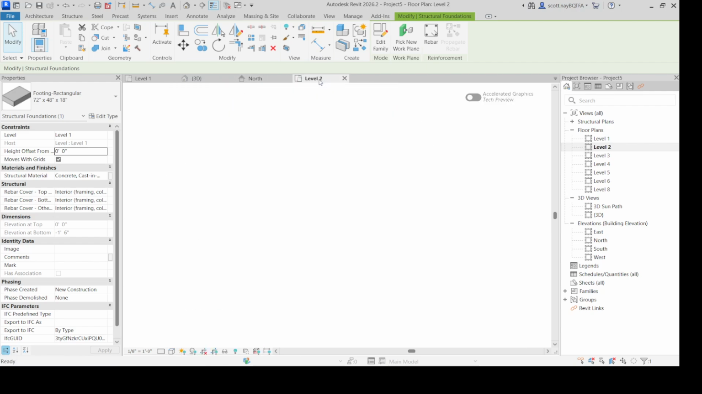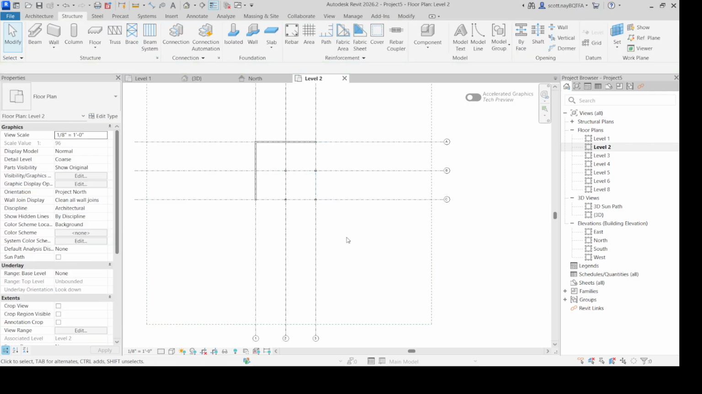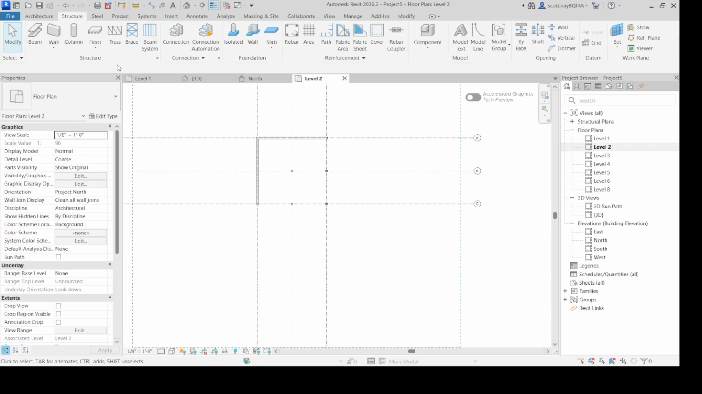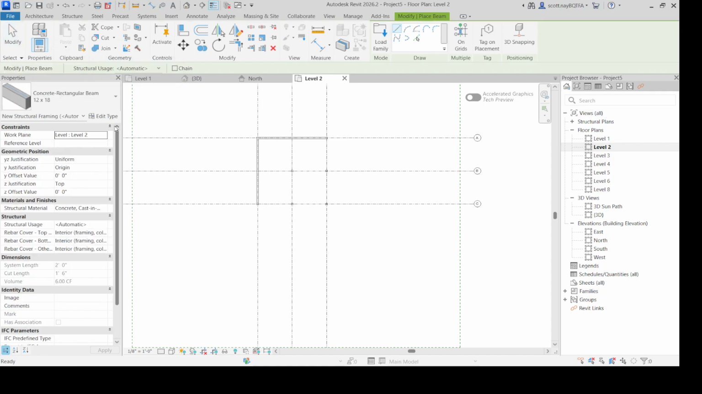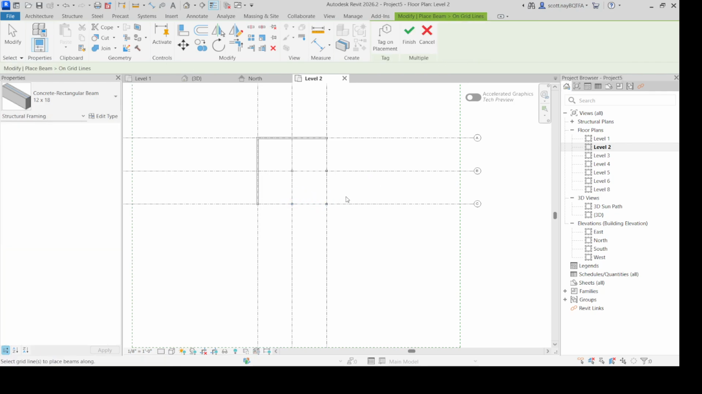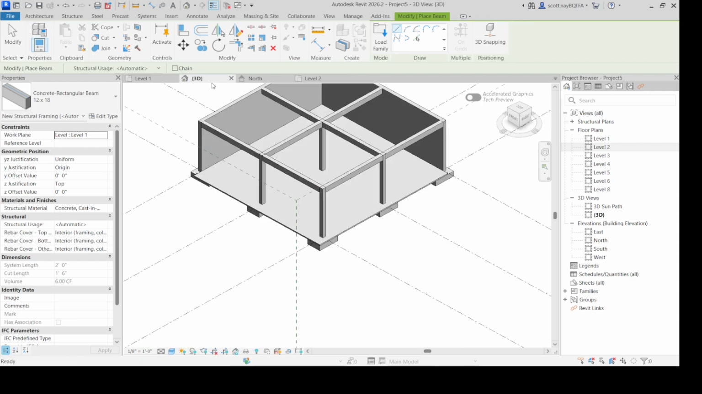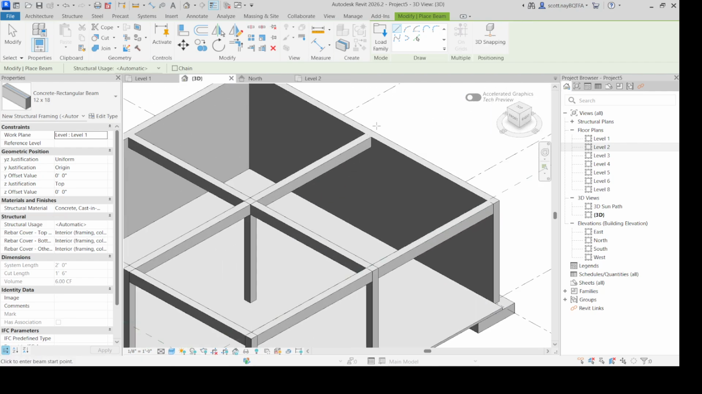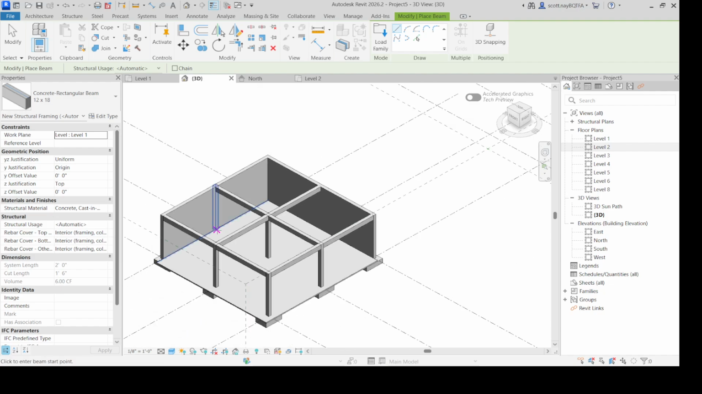I'm going to come back to level 2. Maybe you've renamed yours to level 15. I'm going to come into Beam. And I'm going to stick with these. I'm going to say On Grids. And I'm going to highlight these. You don't need to do the walls because those are already 12 inches and act as a beam. So now I've got this nice grid to work with.